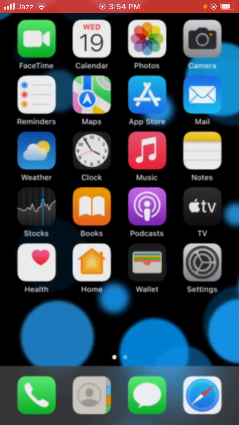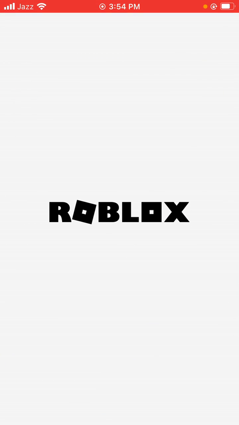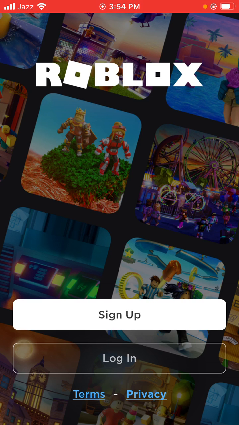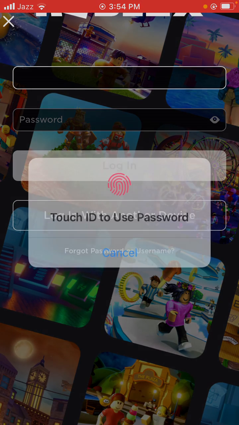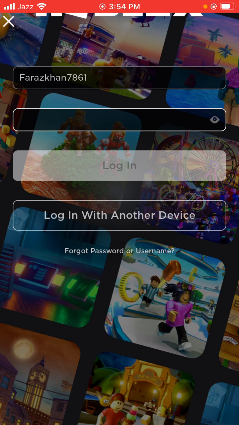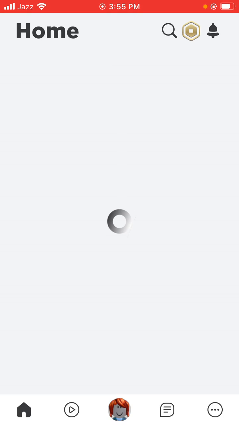Go back to the home screen, tap on Roblox game and tap on login, tap on your email and tap on your password. So tap on login. So as you can see, Roblox game it's working.